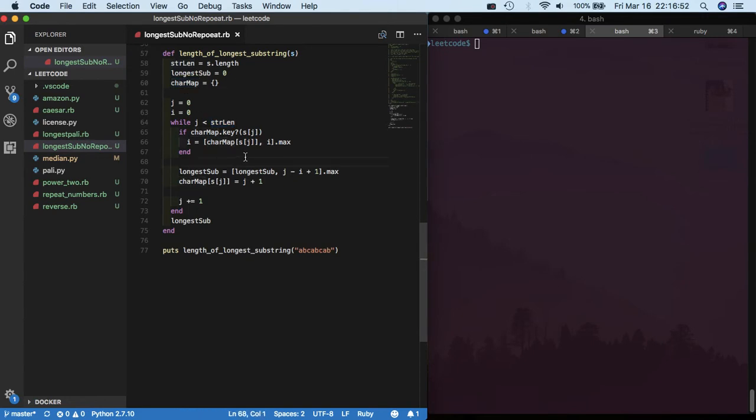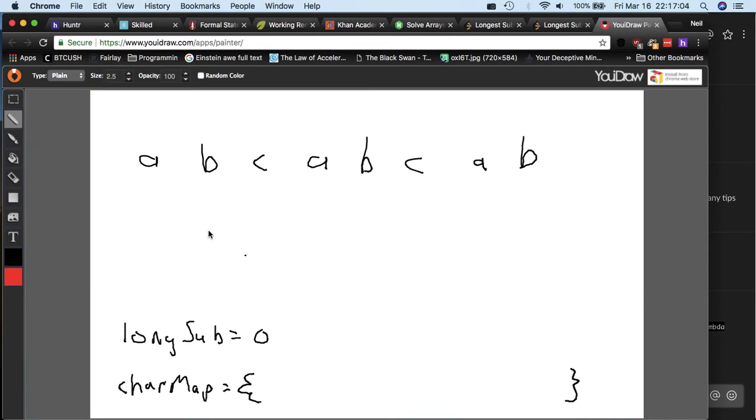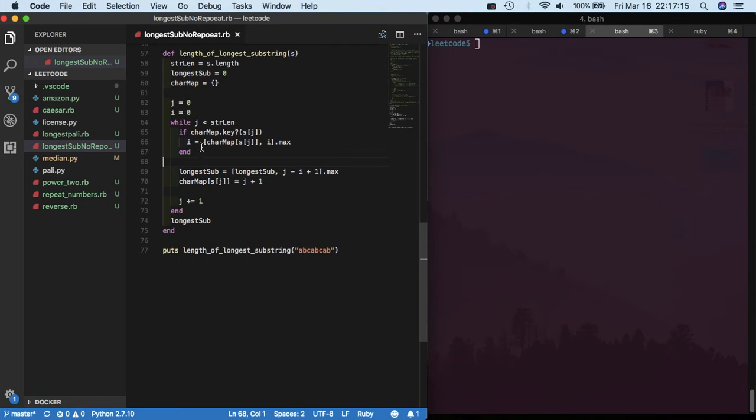So the first iteration would be: does char map have a key? If it doesn't, then you add it. So it would be A. Whoops. So then you would add A, and then it would be 1. So you can see, yep. And then you want to take the max, this max thing, to the longest sub, so it'll be 0 in this case.